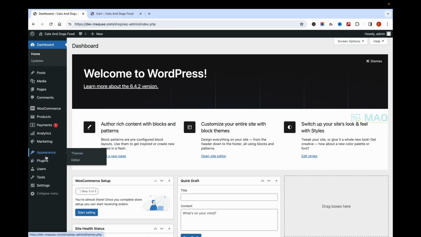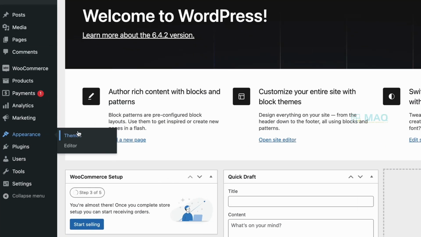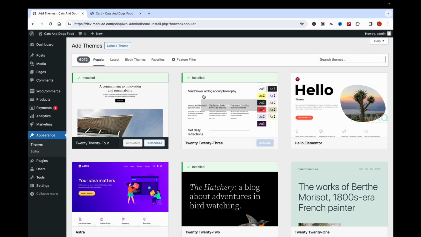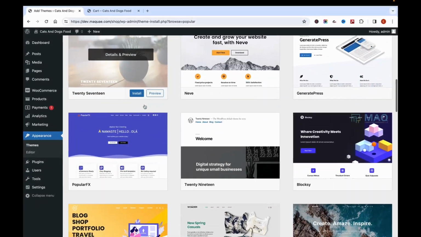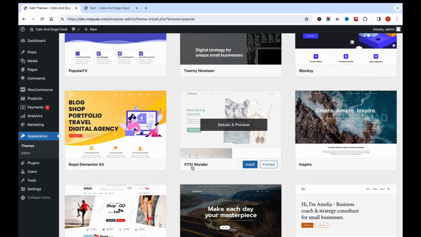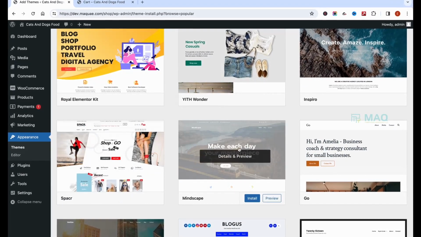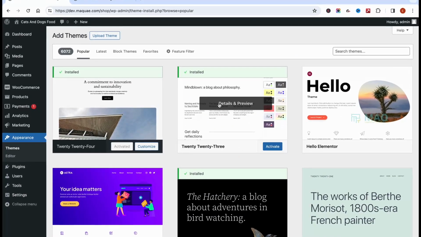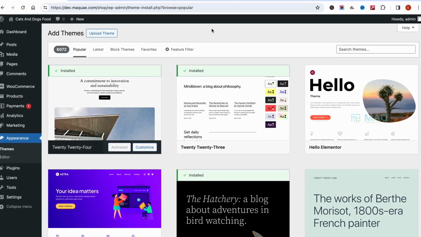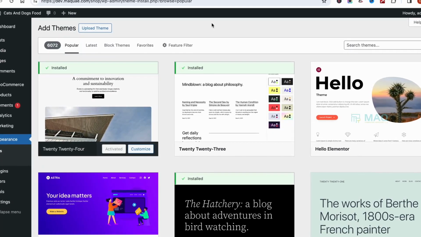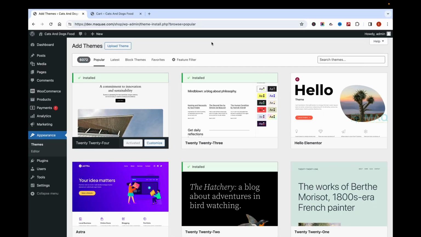In order to do that, you have to log into your WordPress admin panel, and after that go to Appearance, then Themes, and just click on Add New Theme. Here you can see a lot of free themes available from WordPress. If you are a startup and want to try it out, you can use any of the free themes, or you can buy themes from different sources, or you can hire a web development company for creating a professional WordPress shop for you. Now I'm just going to show you using a free theme.